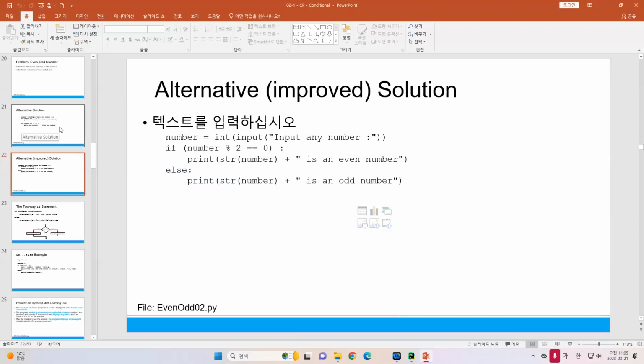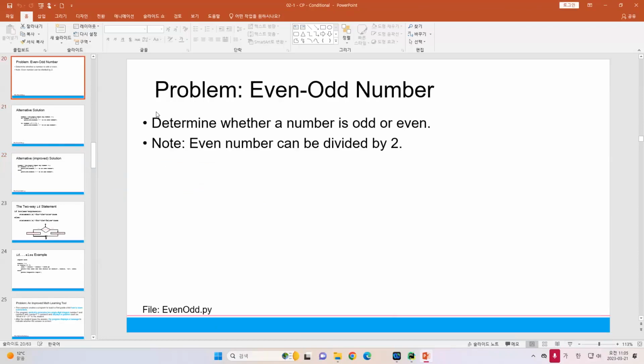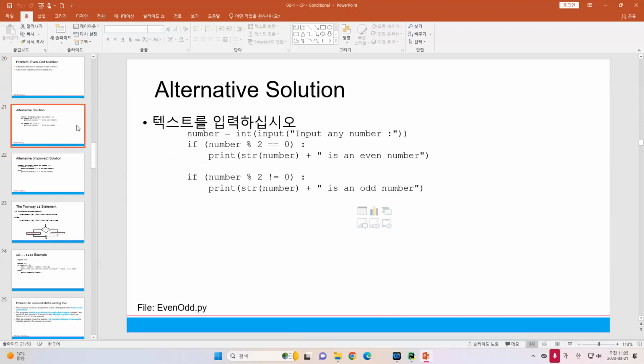So we have a problem: determine whether a number is odd or even. An even number can be divided by 2. And we already created the code.